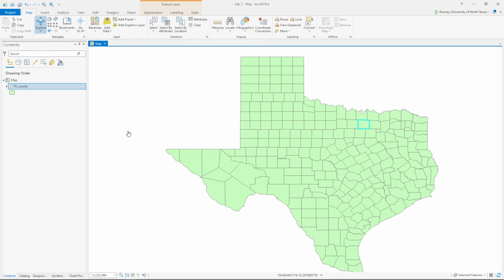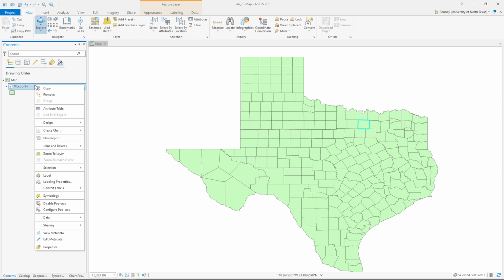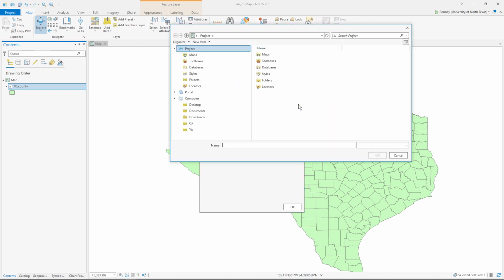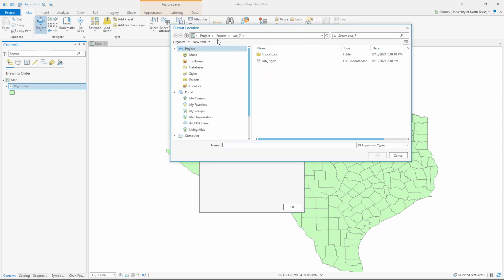And so to do this, we're going to right click here. We'll go down to data and export features. This is our input features, what we're working with here, so we don't have to change that. We don't want to save in the GDB. We're going to find where we want to store that.